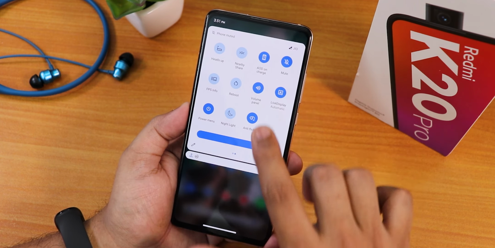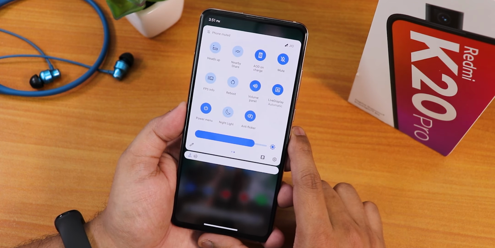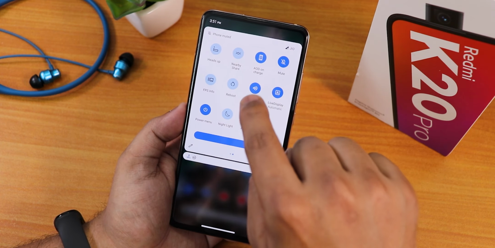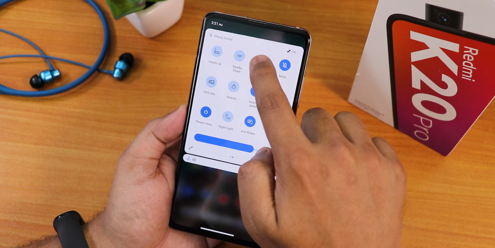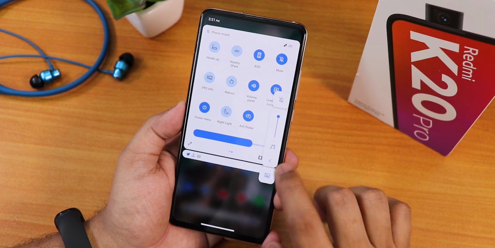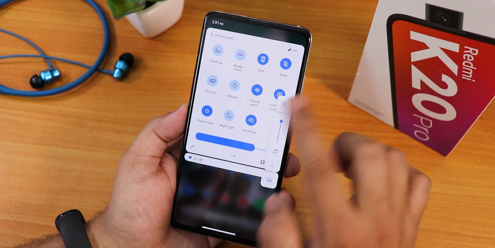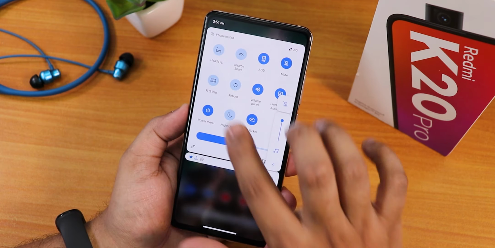I can also disable that, and also there is an AOD on charge option, so whenever you are plugging in the device with the charger, that's when only the always on display will be turned on, and this feature actually works fine. Also we have the sound toggle. If you tap and hold on it we can get the volume panel just like this. Also just the volume panel toggle is there, and I have added that too just to show you guys.